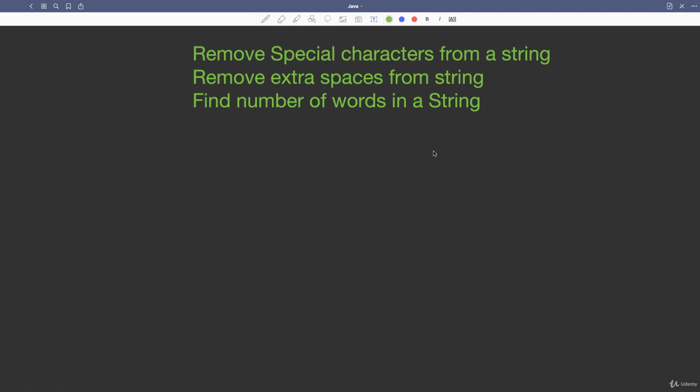In this challenge, you have three tasks to do using regular expression. First one is removing special characters from a string. If there are any special characters, you have to remove them. Then, once we learn how to remove special characters, you can also remove extra spaces. If there are multiple spaces in a string, you can remove them. It means multiple spaces in between words, so you can remove them.